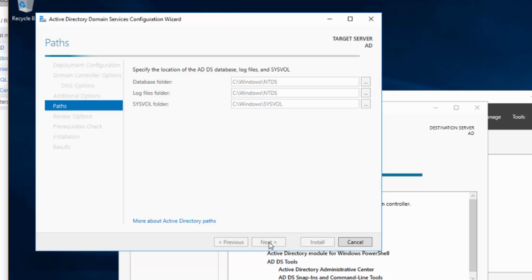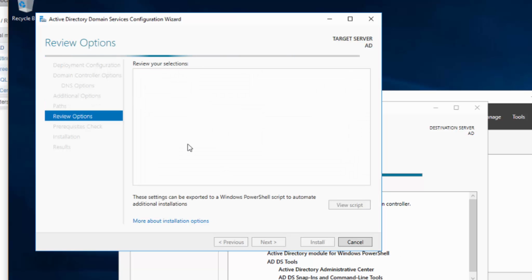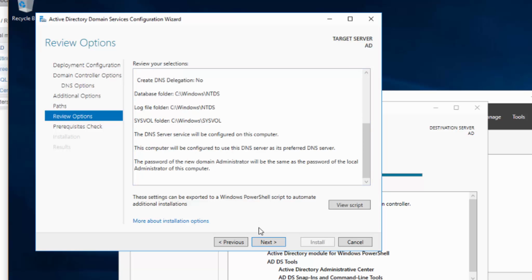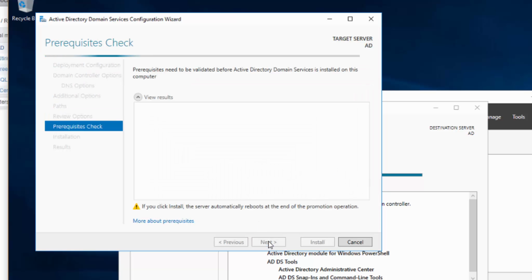Alright. Yeah, while I was installing, there was enough time to go grab a beer. Alright. So let's see what we got here. Alright, so testlab.local, NetBIOS testlab. We'll hit next.